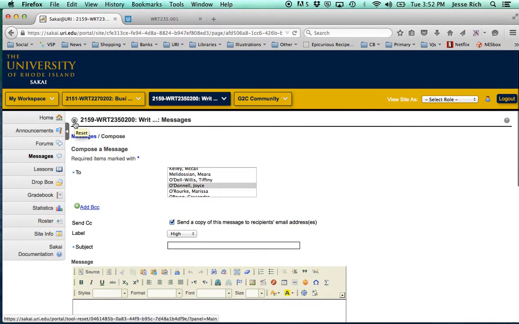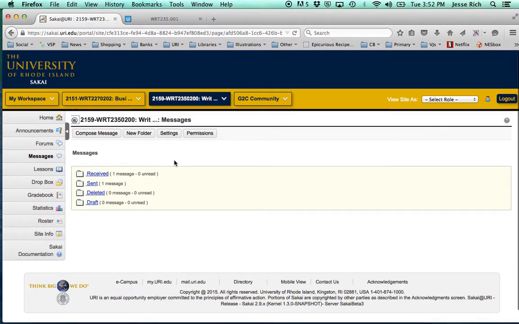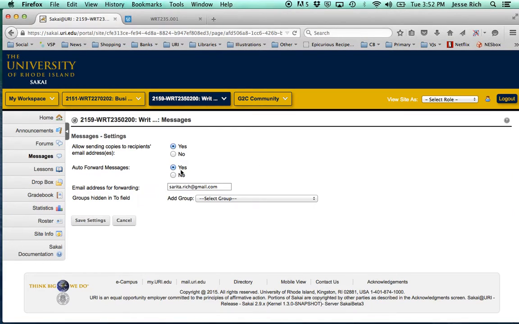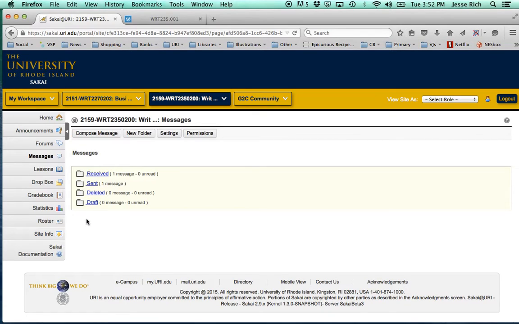Okay. One thing I recommend that you do is set up auto forwarding. It's a good idea in case you forget to check messages on Sakai. This way, you will have the message forwarded to your personal email. So this is how you do it. You go to settings, select yes to both these items here, and then whichever email you check most frequently there, set save settings, and then that is done.